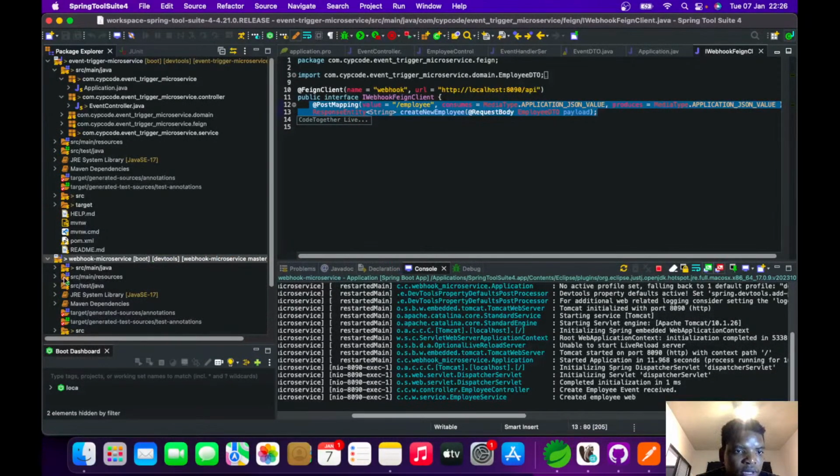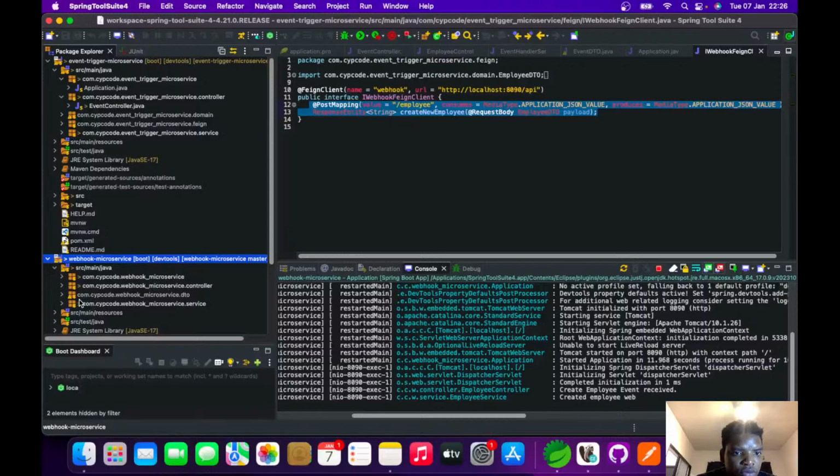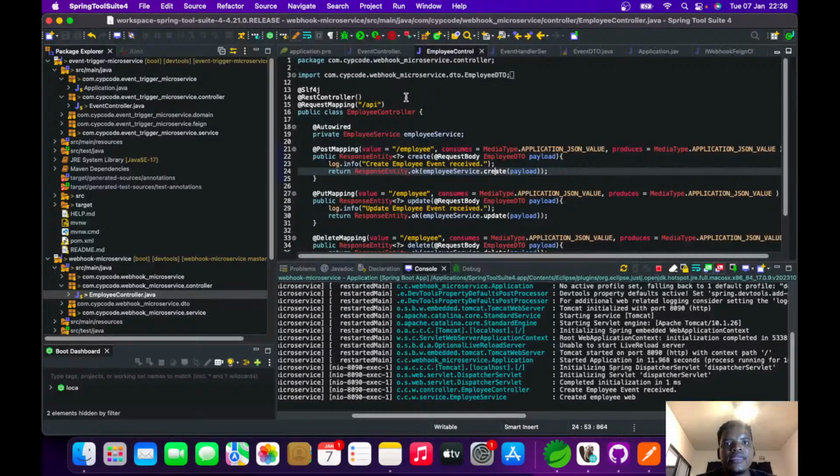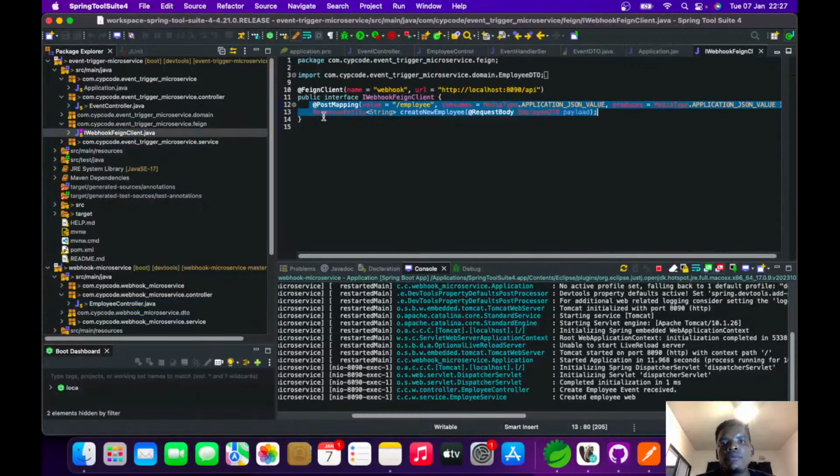the Webhook microservice, let's open the Java package, and we will see in the controller we have the employee controller, and we have our request mapping of API, and we have all these employee endpoints, which we'll go to just now. So let's just finish this side, and you will see once we move over to the Webhook microservice.